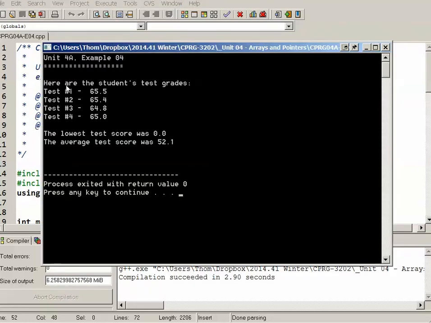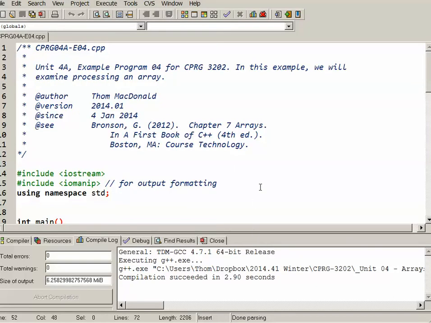We can see here it seems to output the array without any problems, and the lowest test score is 0 and the average test score is 52.1. Now I'm looking at these and I don't see any test scores that are less than 64, so clearly there's something wrong with my processing. So let's have a look.